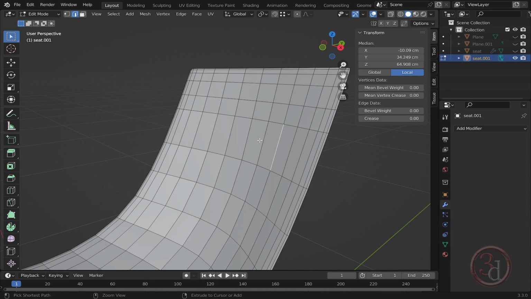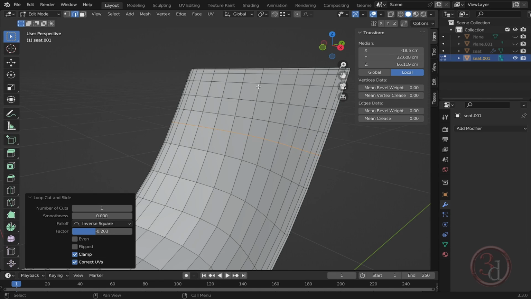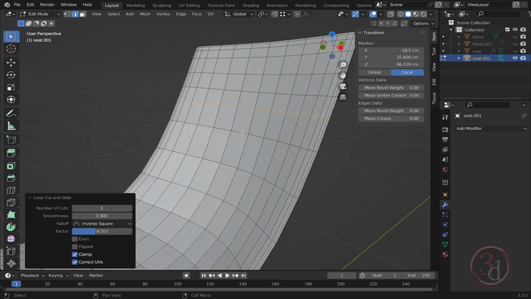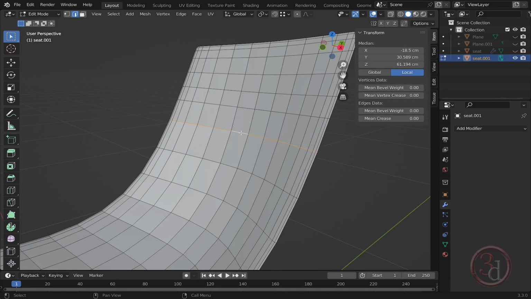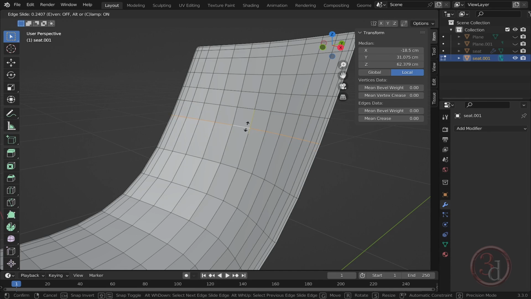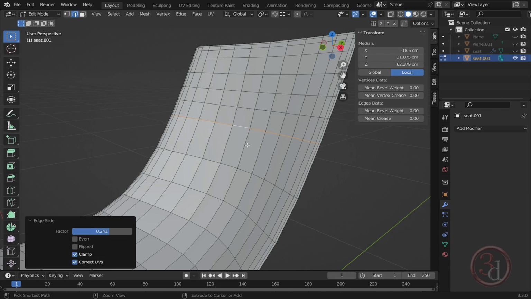Maybe over here I can add, Control R, and add one more edge loop, and then just trying to keep it same. This one, alt click, GG, I'll just bring it closer, and then I can add one more edge loop.